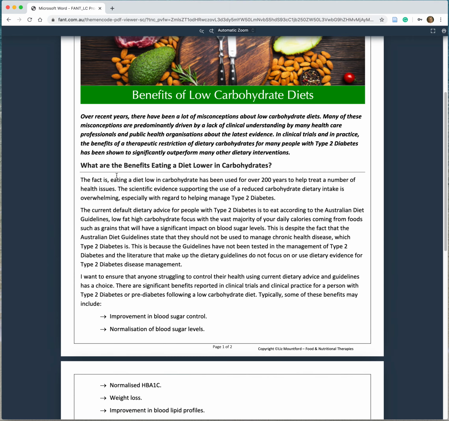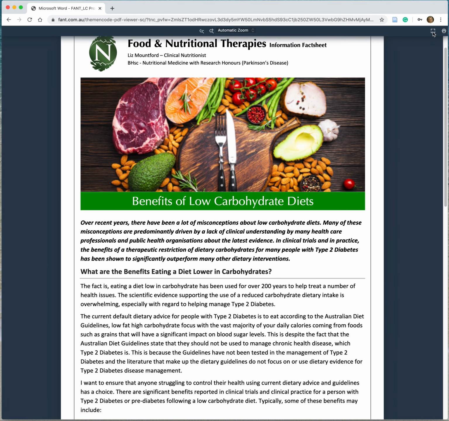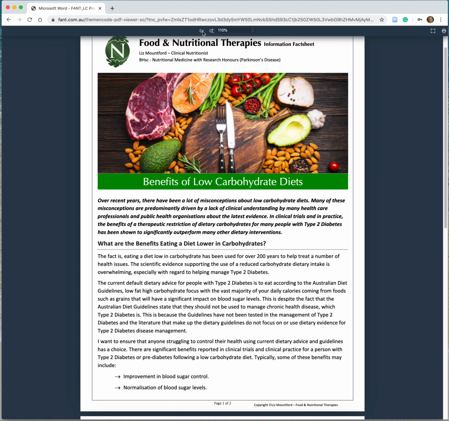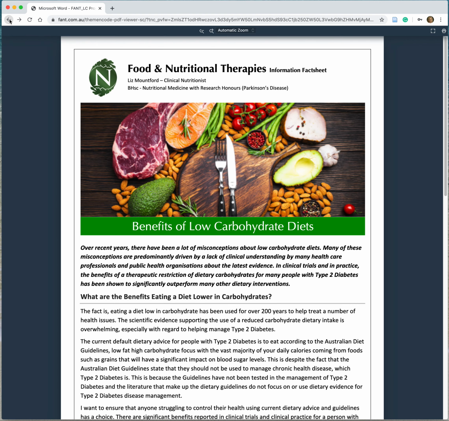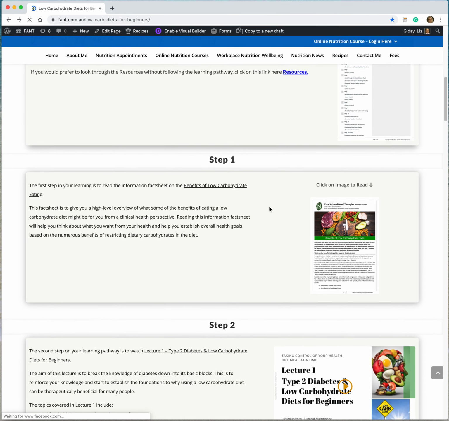document here. So you can make it full screen here, you can print it out here, you can make it bigger or smaller. And then to go back to the learning pathway, we just click the browser back arrow and you're back to the learning pathway.